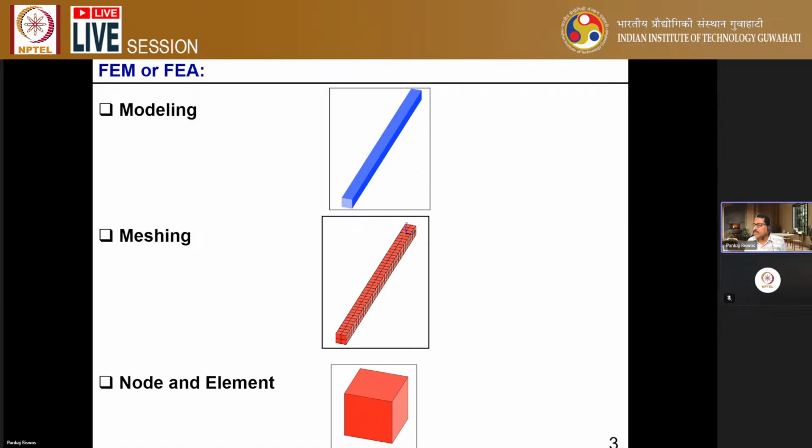In ANSYS, the method that is generally used is called the finite element method. Here I have written FEM, or it is also called FEA, finite element analysis. A represents analysis, FEM represents finite element method. For doing finite element analysis using ANSYS software, first and foremost we need to make the model of that structure. That means first we need to do the modeling part.